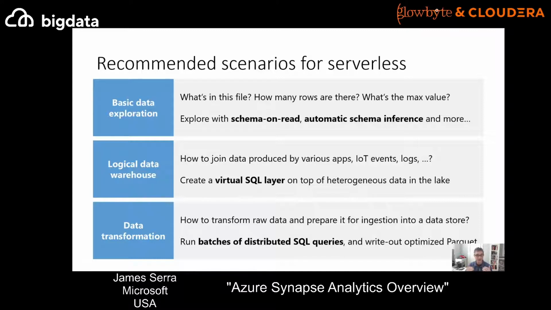I can now create a logical data warehouse because I can create views over data that are sitting in these various sources, like a Spark table, Data Lake Storage Gen2, and Cosmos DB. So I don't have to always now pull the data into one spot and query off of that.